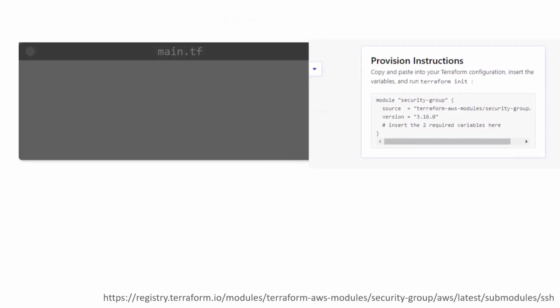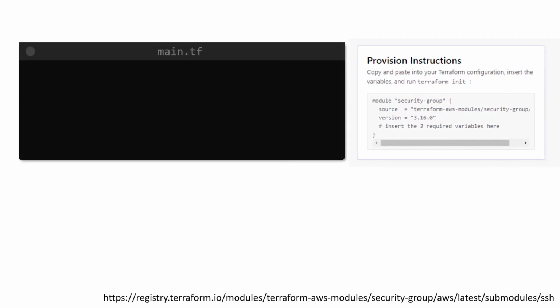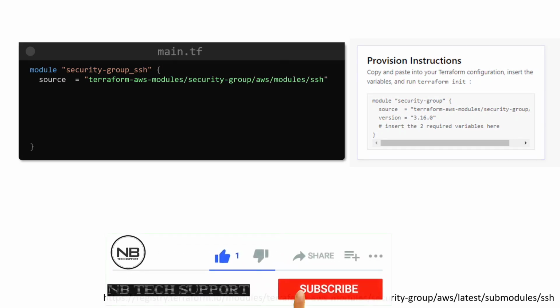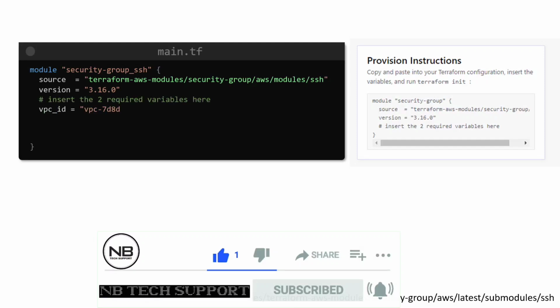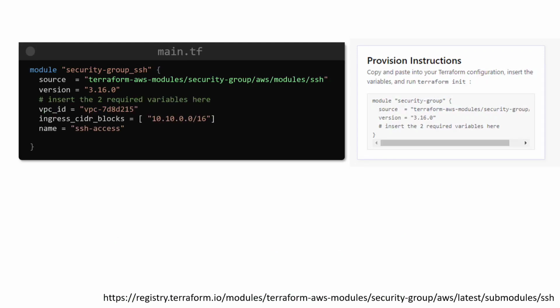To make use of this module in our configuration, we can make use of the module block that we have seen before. But the value for the source argument would change as the module is no longer local. For example, to create a security group that allows inbound SSH, we can create a configuration with the SSH submodule like this. From the documentation for this submodule, we can see that it requires three mandatory arguments: the name of the security group, the VPC to create it in, and the ingress CIDR blocks, which accepts a list of IP address ranges from which SSH is to be allowed.